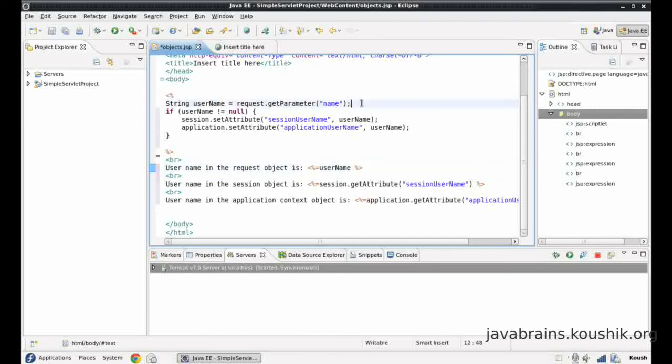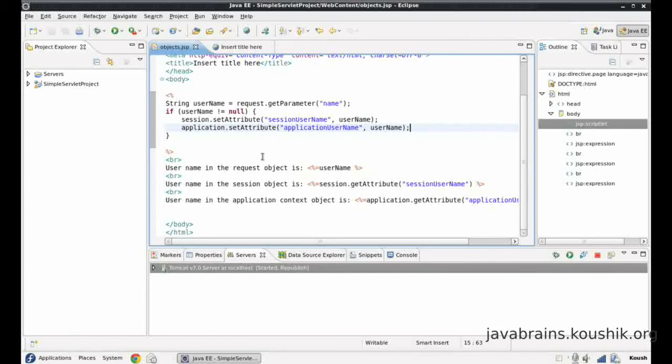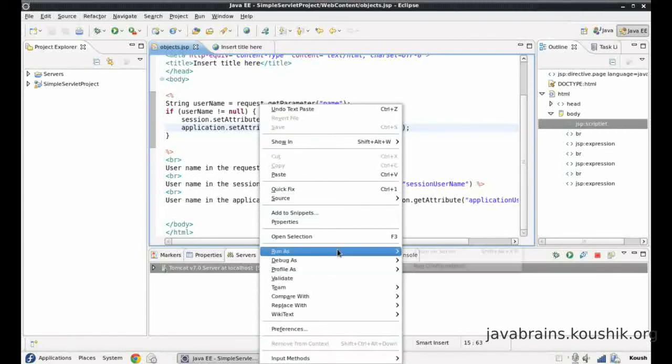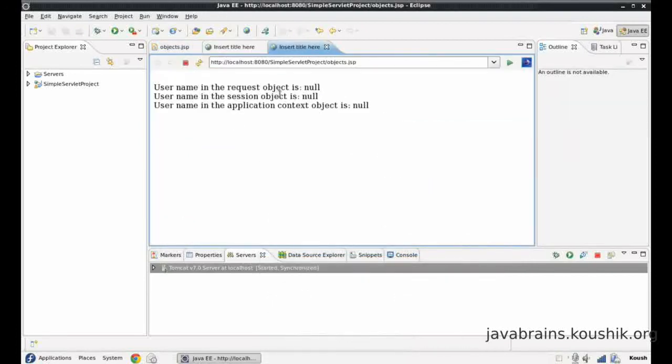So if I'm passing the value for the parameter name, then it gets set into the request, the session, and the application object. And if I'm not passing the parameter, then it will just show the value as it is. So now let me save and run this just to make sure that it works fine. Everything is null initially because I'm not passing anything. Now let's say I pass name equals test user. Now everything is set to test user.